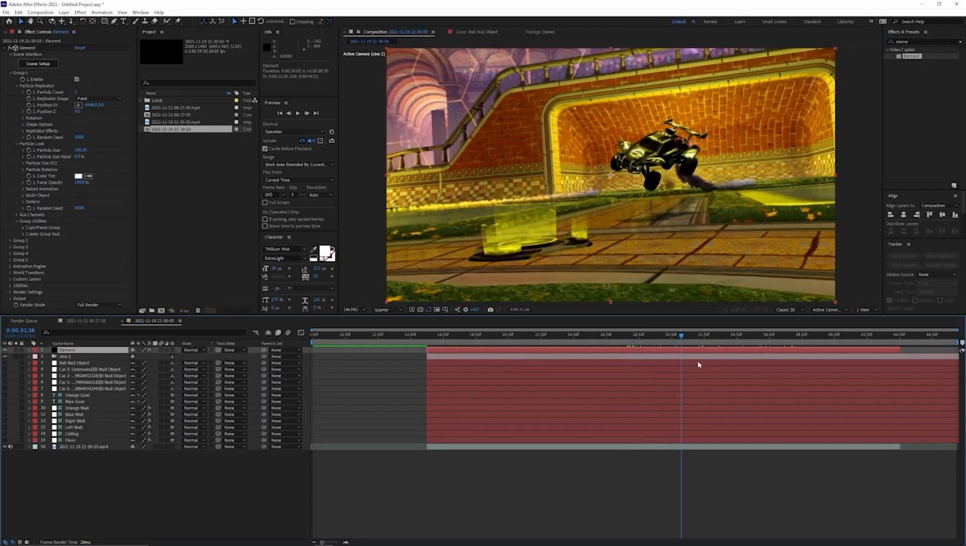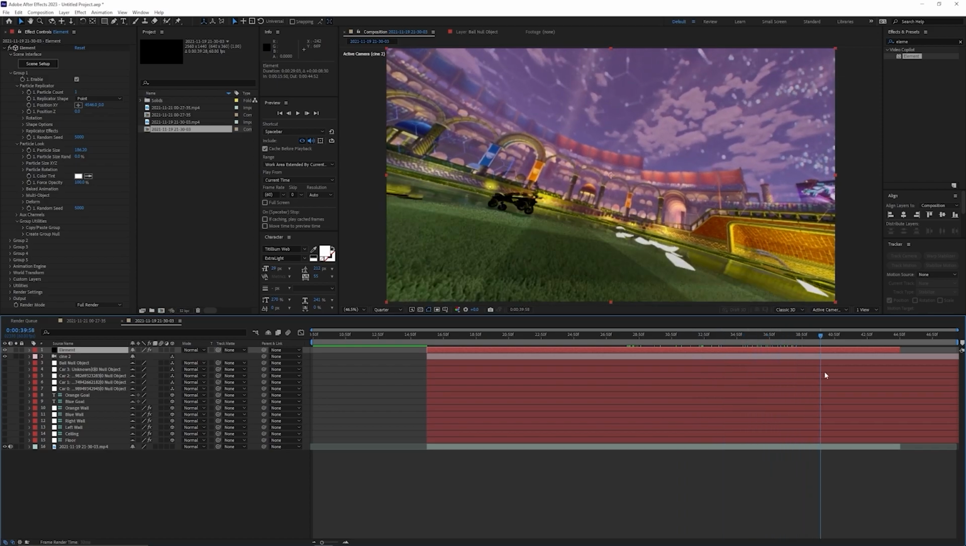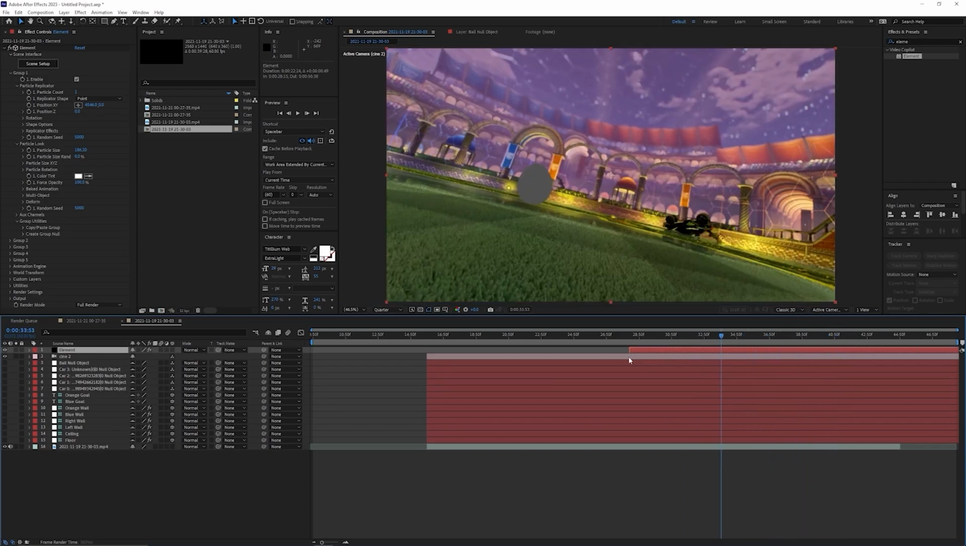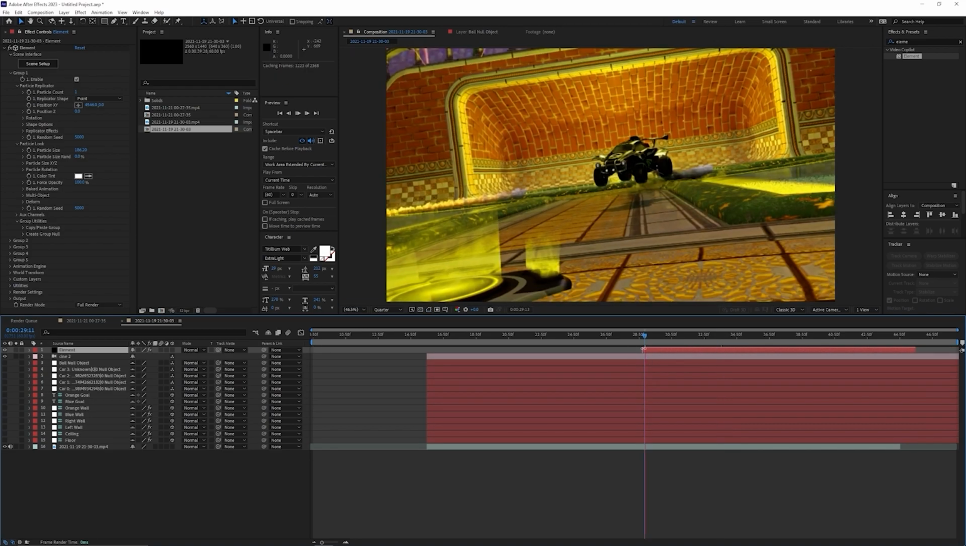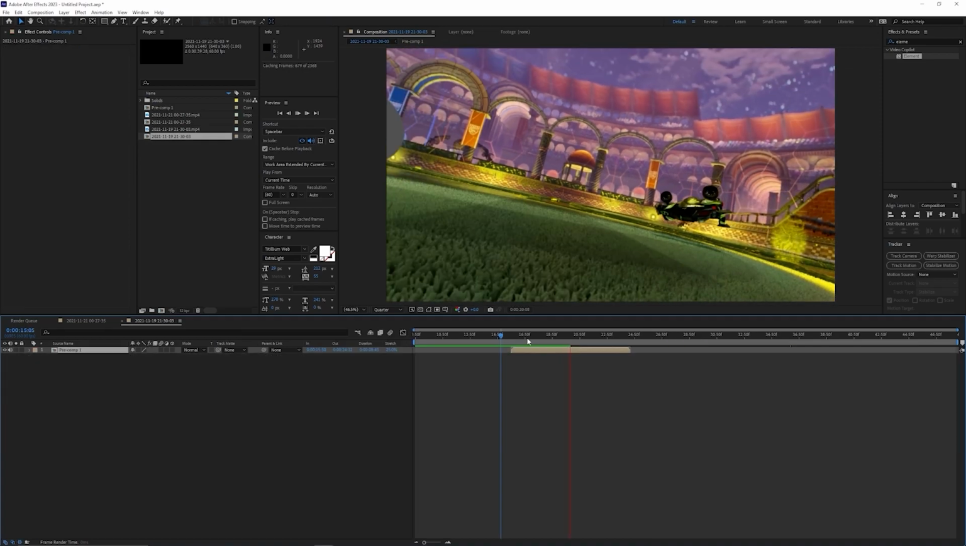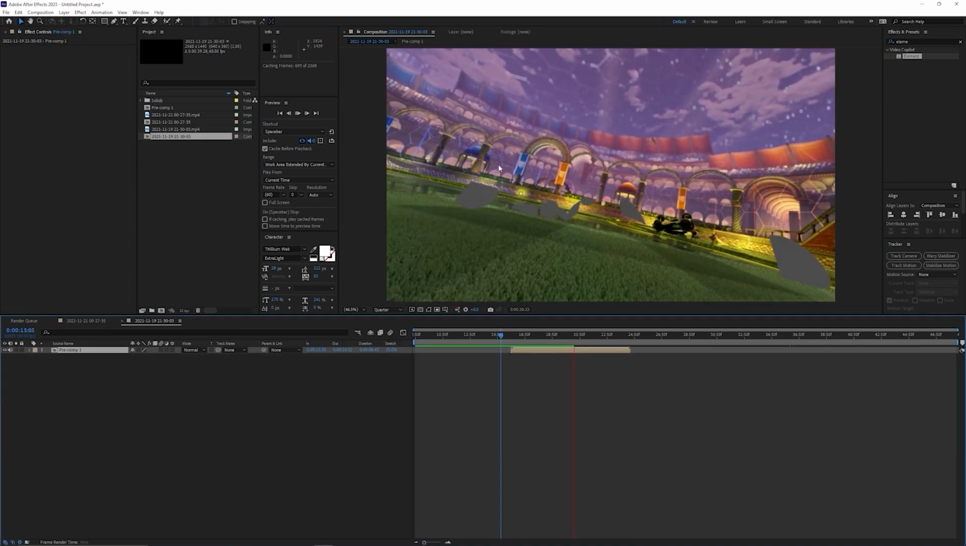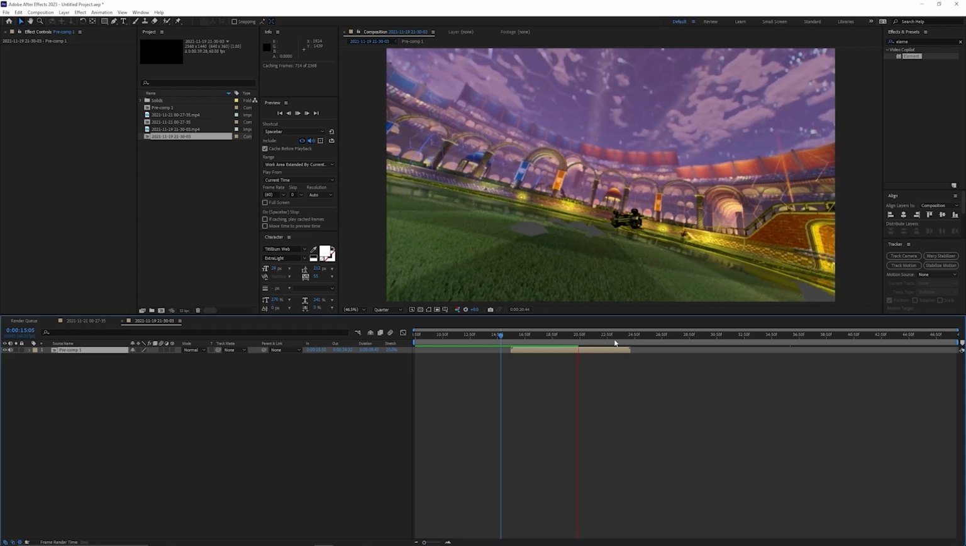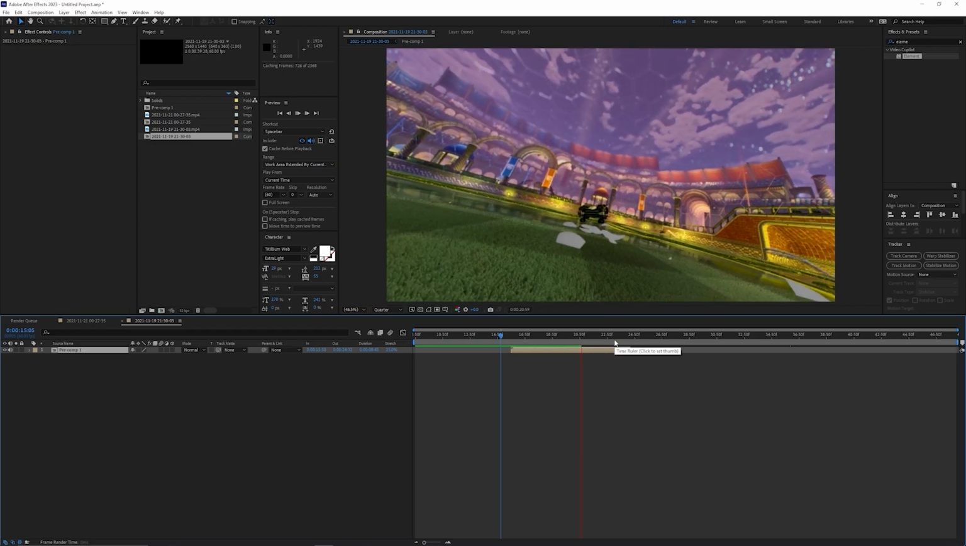I can find the start of my animation by scrubbing through here, probably around this frame, so I can trim it there. Then I can choose where it starts by just moving the start of this clip. There we go. It shatters, and we have our animation successfully imported.